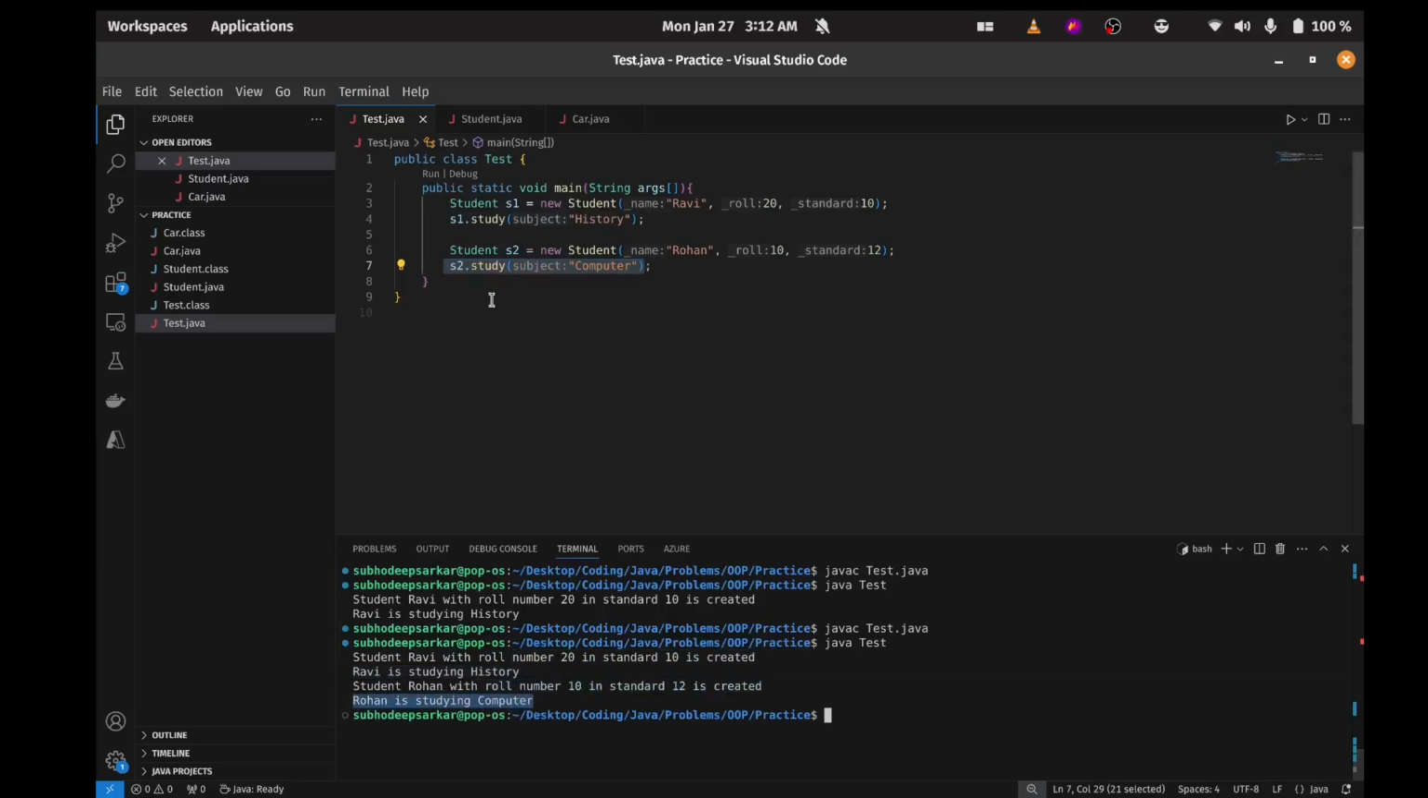Okay, so this study method is associated with each object. You can't say s2 dot study will show Ravi is studying and Rohan both are studying. No. If I am saying s2 dot study, I am saying Rohan is studying. It is binded with the object. Okay, that is what I mean. Rohan is studying, Rohan is sleeping, or Rohan is eating.